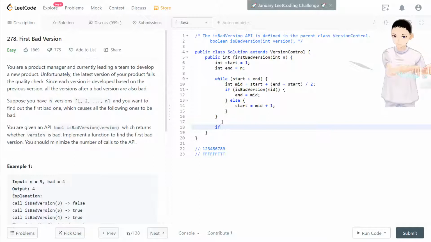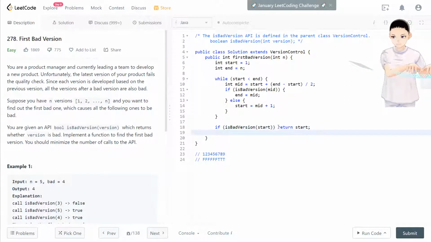So if isBadVersion of start is true, then we return start. Otherwise, that means we don't have a bad version. They're all good, so we can't find a bad version, and we will return -1.